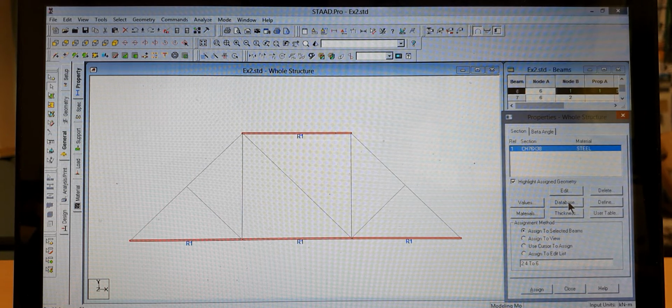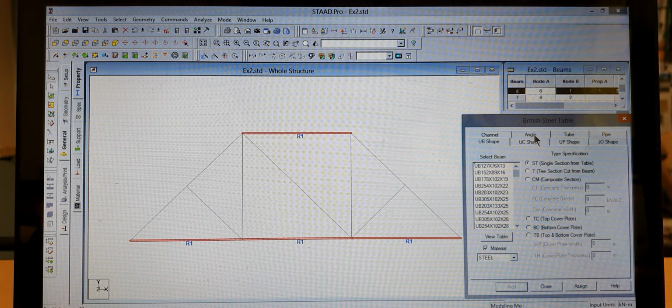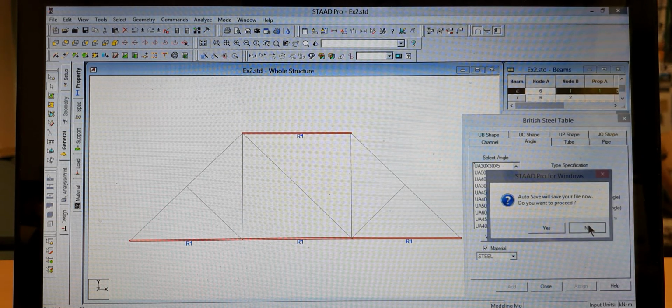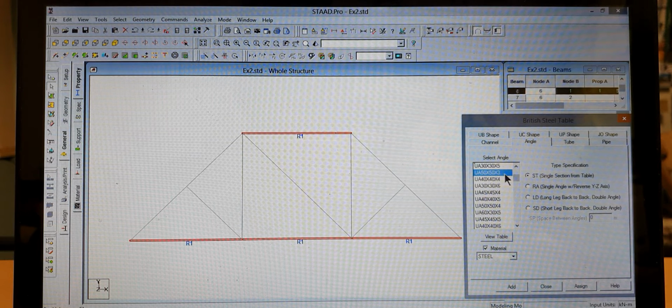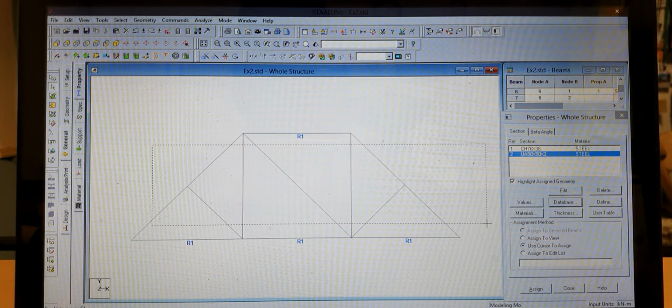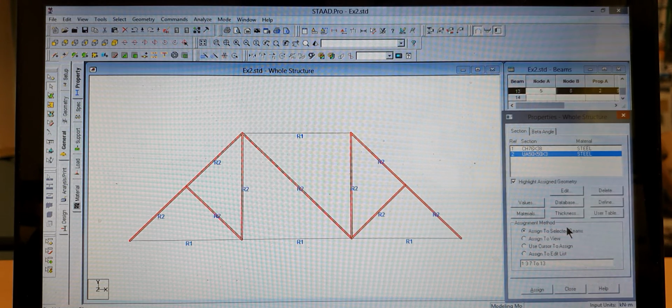So again, go to database, go to British. This time you need to select angle, and let's say you want to use 50 by 50 times 3. Here it is. And the material is steel. Add, close. So now you need to select other members. Then assign, then yes.